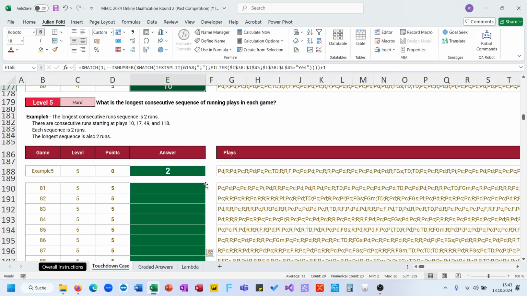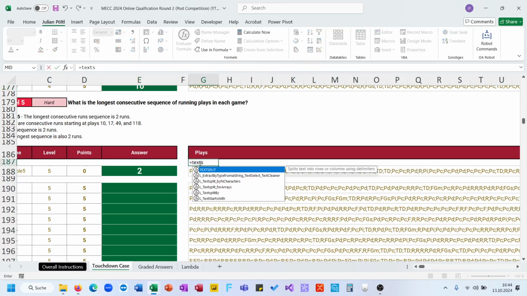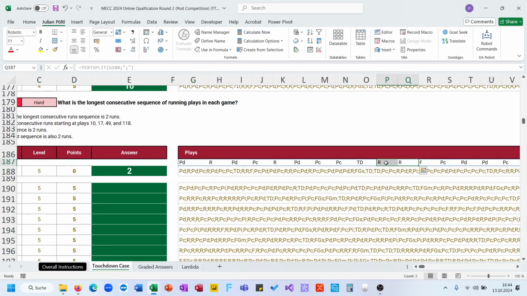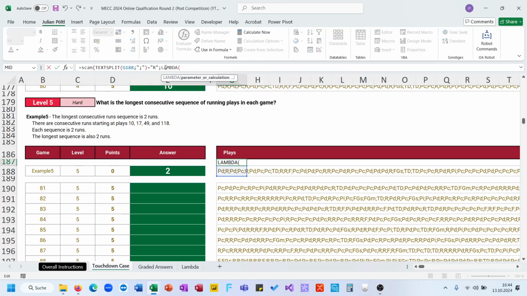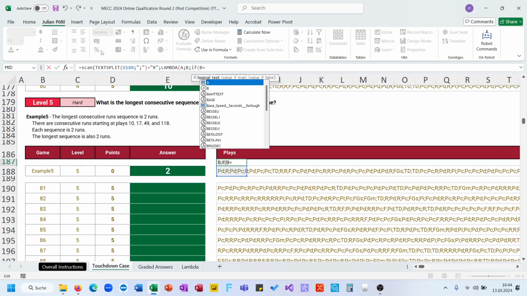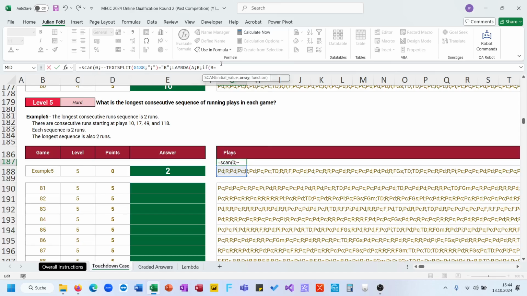Level 5, longest consecutive streak of running plays in each game. So here 10, split this. So here this is a streak, for example. Now we have split this, and I now want to determine if this is an R, and then I use the SCAN function. LAMBDA A B, IF B equals, so use minus minus here and the initial value is 0, sorry for that. If B equals 1, then A plus 1, otherwise 0.